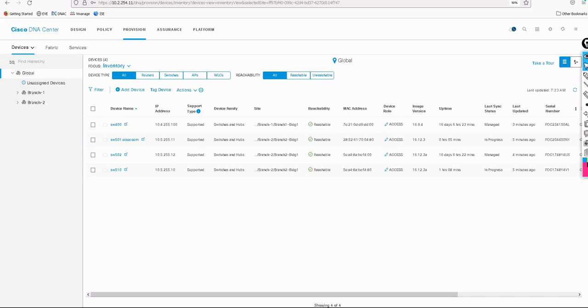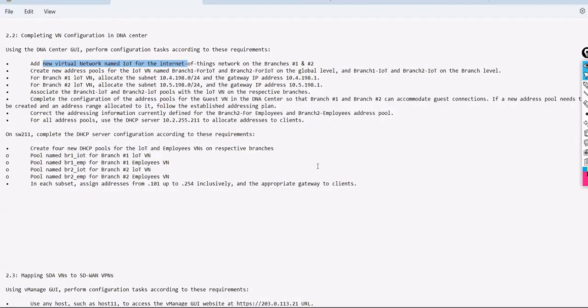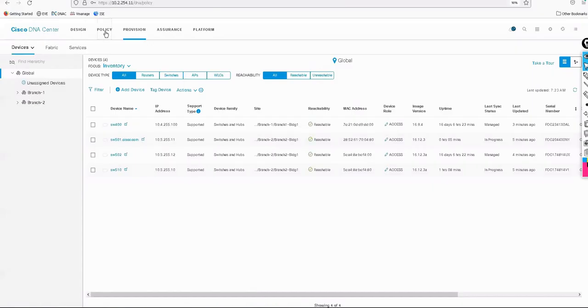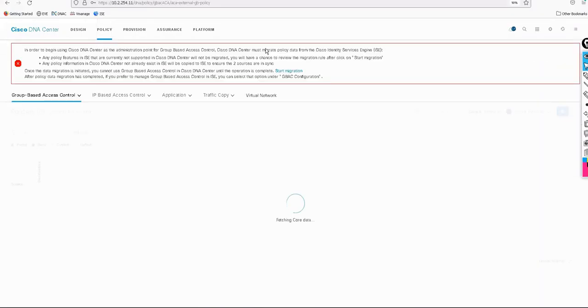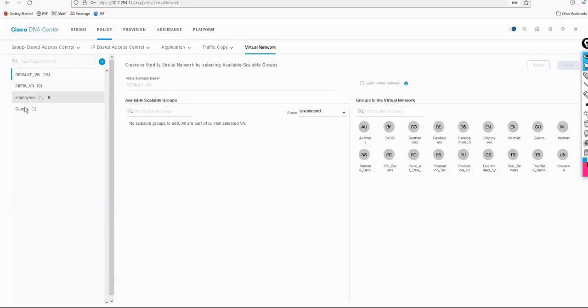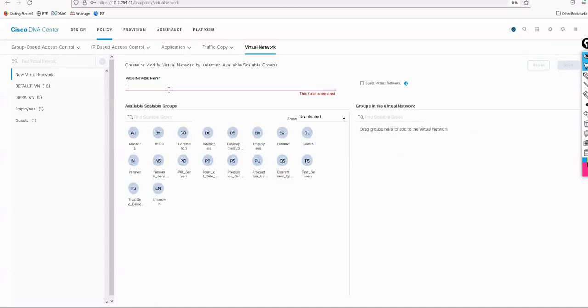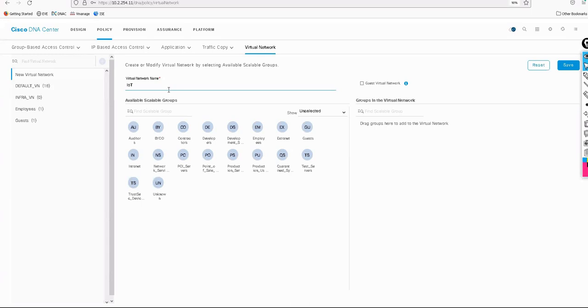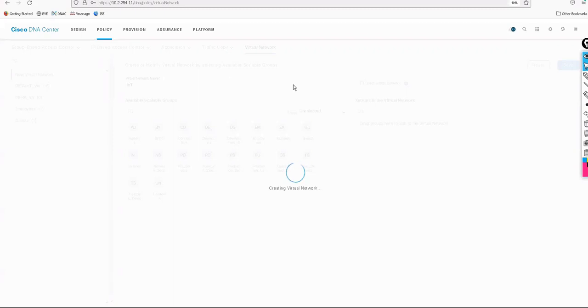Now, as per the question, they have said add a virtual network named IoT for the Internet of Things. So first of all, we'll go under policy, under virtual network, and here you will see employees and guests already added. You will click on this plus sign, and you will say IoT. It is case sensitive: I capital, O small, and T capital. Save this.